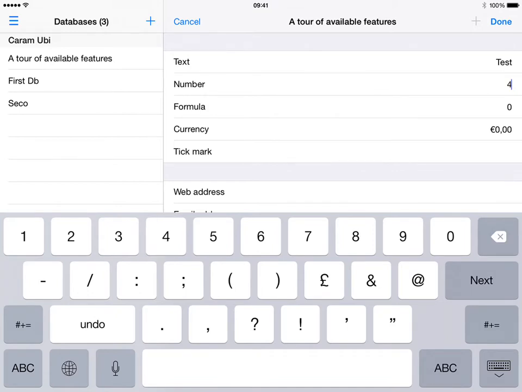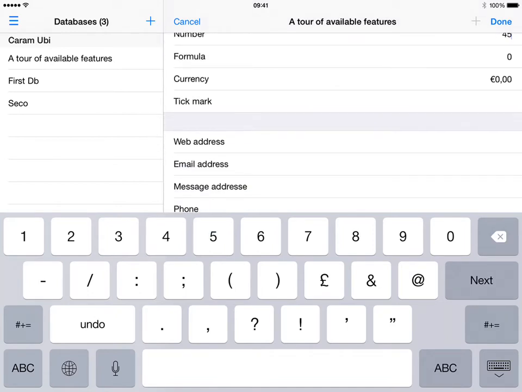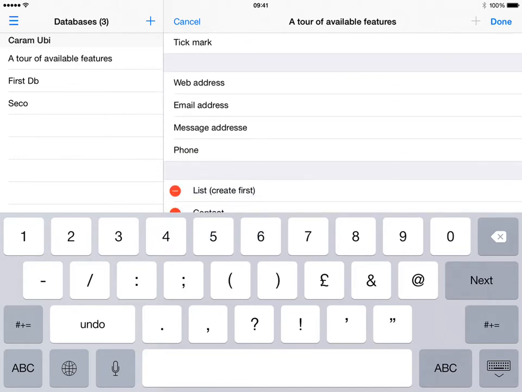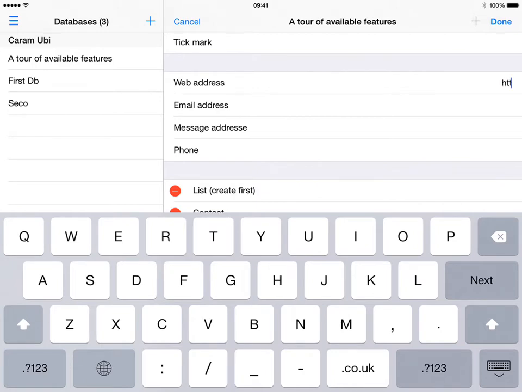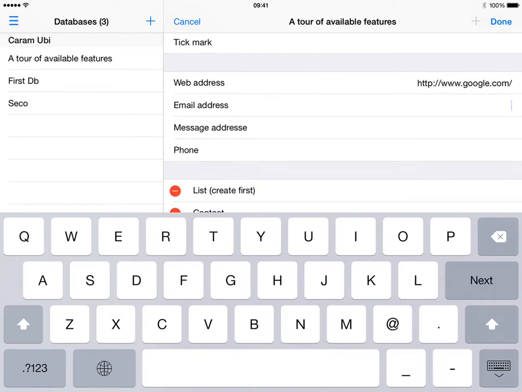let's add a number as we have done before. Let's enter currency amount. We'll see how to use it later. Let's add the address of a website. Let's enter an email address.